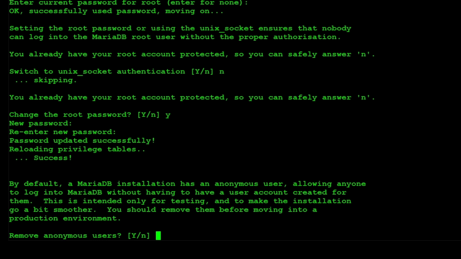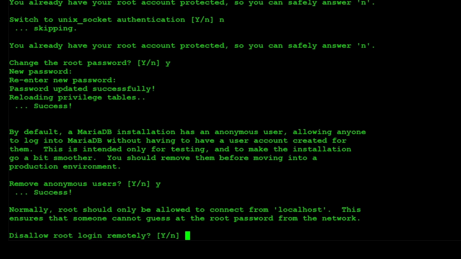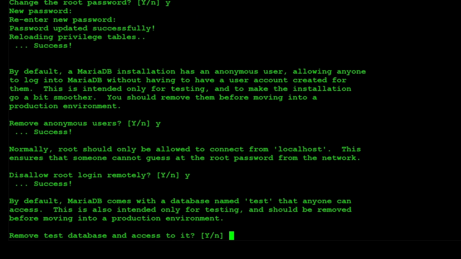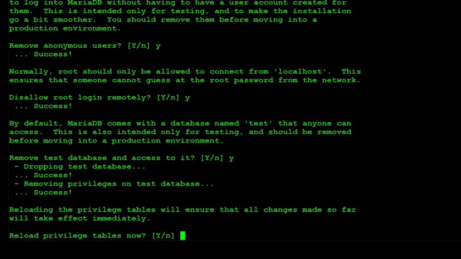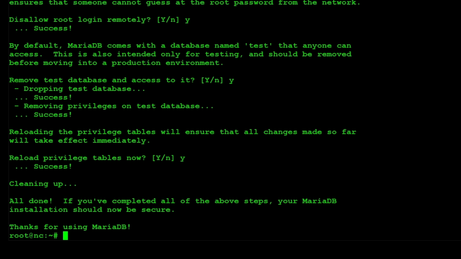Okay, and then remove anonymous user. I'm going to say yes. And disallow root login remotely. Yes. Remove test database. Yes. And then reload privilege tables now. Yes. So now we have removed any unknown user, any unknown access from remote, and then after that reload privilege tables. That means you're just going to reload all the database.